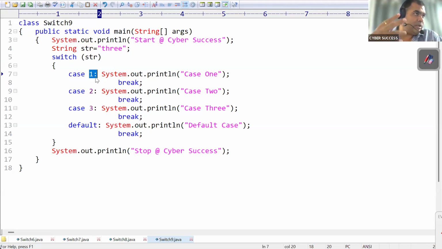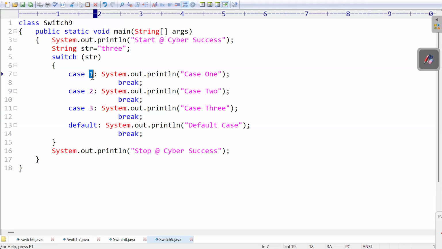What is the lesson to be learned here? The lesson to be learned is, based on the argument you pass to the switch statement, the case label should also be of the same type.